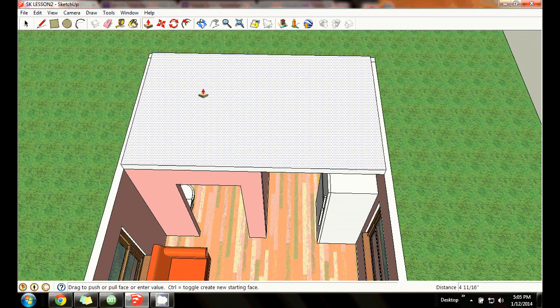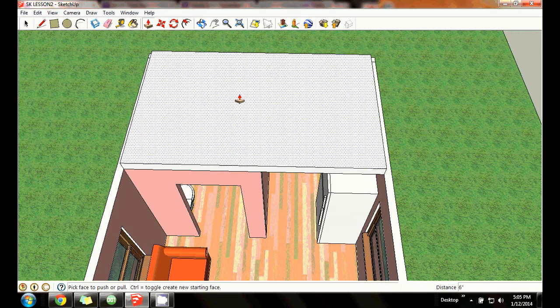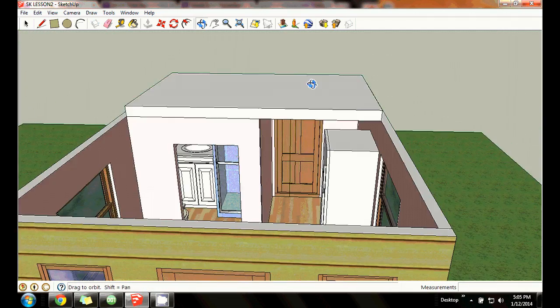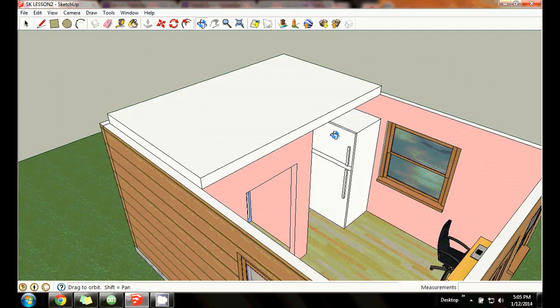Grab the platform and lift it up. Now I'm going to lift this up 6 inches because I would use 2x6s for a platform, because you're going to be supporting the weight of a bed up here. So 2x4s are not quite as strong as 2x6s. So we're going to go with a 2x6 platform.